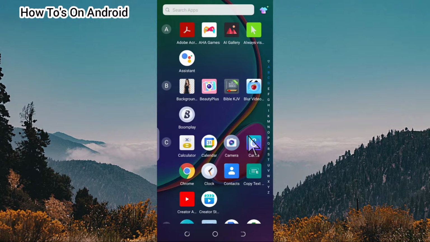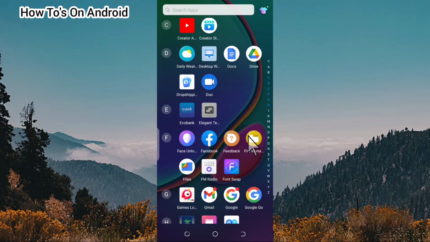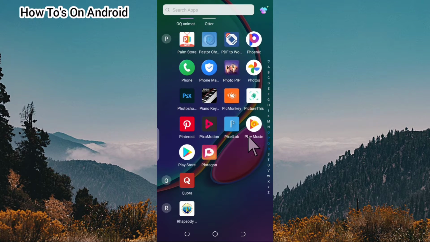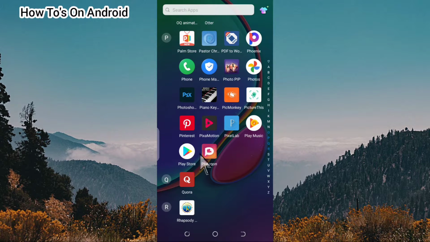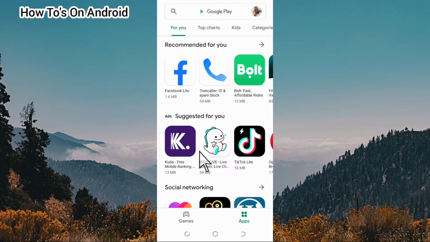The first thing you're going to do is to locate the Play Store app on your phone. That is the Google Play Store app. So let's look for it. So here is the Google Play Store app, then you tap on it. So once it opens, you go to your profile picture, you tap on it.